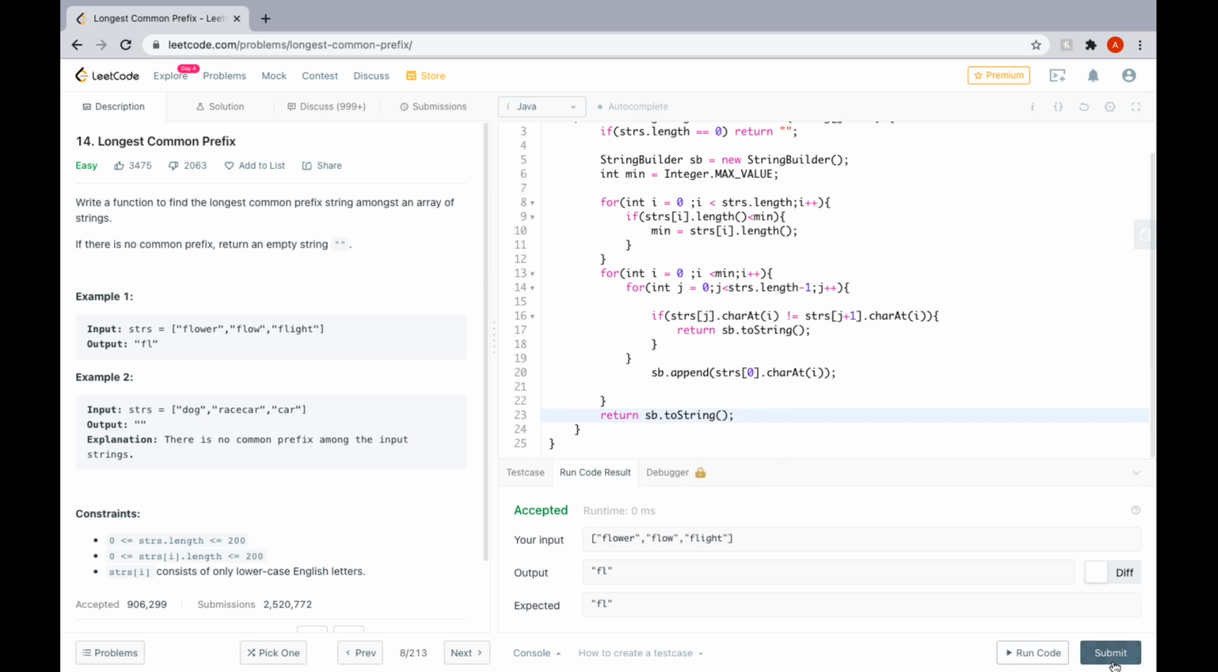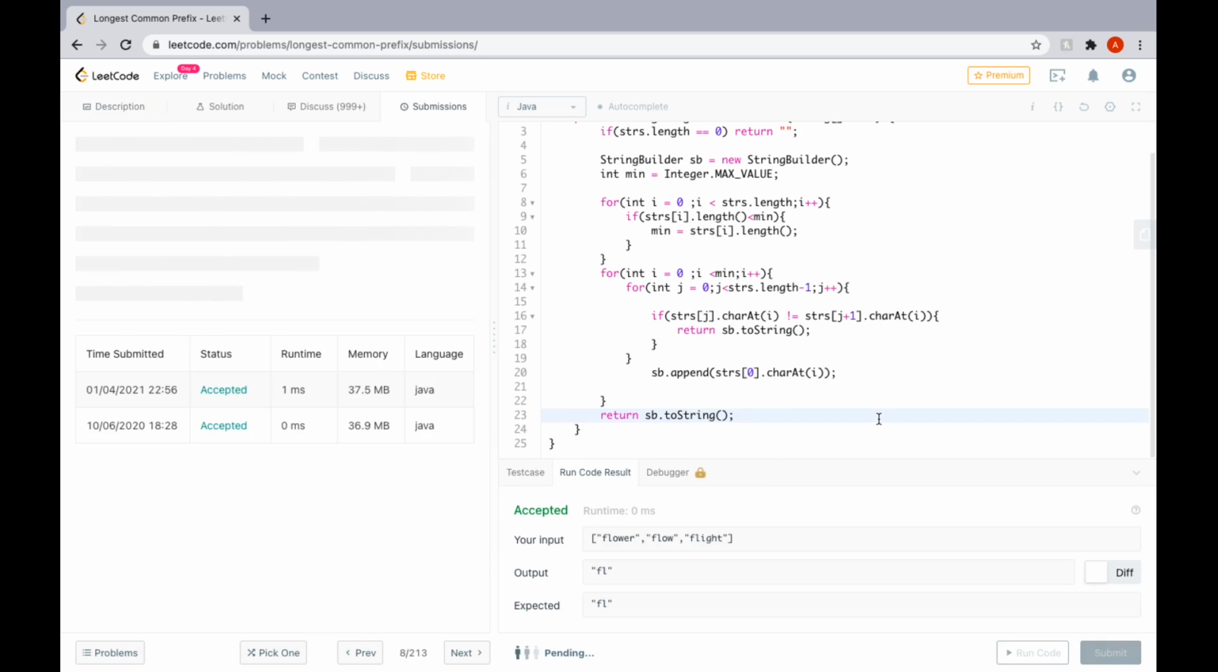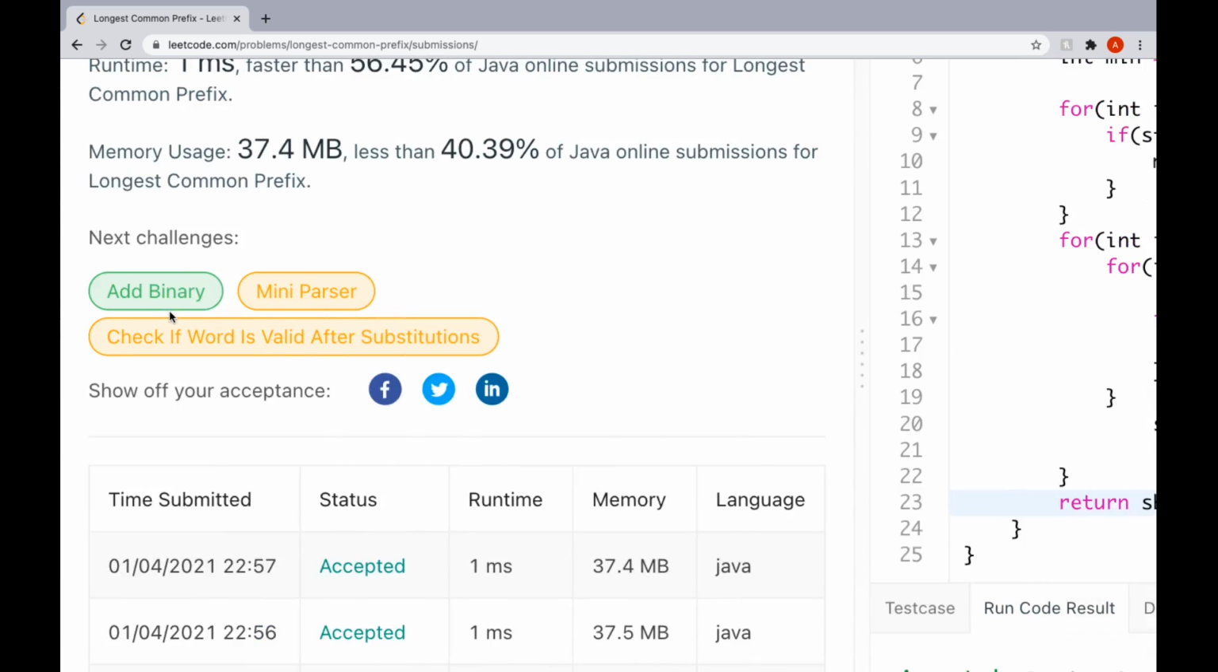So as you can see, it is accepted. Now let's submit. So our solution is successfully submitted.